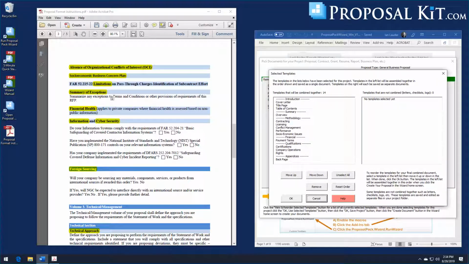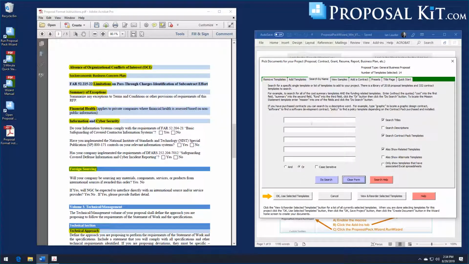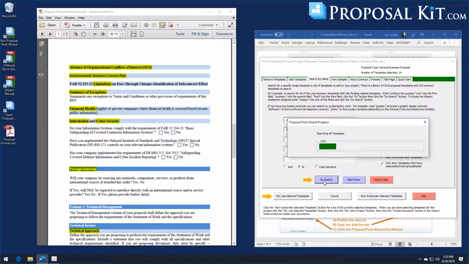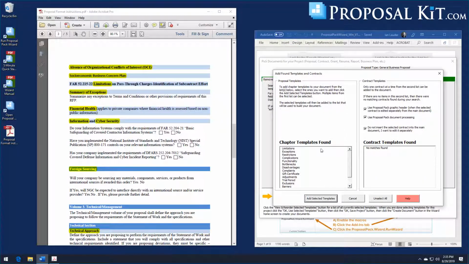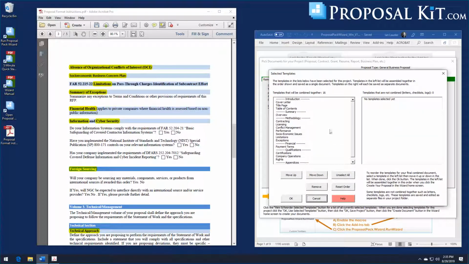Now we get to limitations and summary of exceptions. So let's search for exception and limitation. Right, so we actually have a limitations chapter and an exceptions chapter. I'll add those to our project.